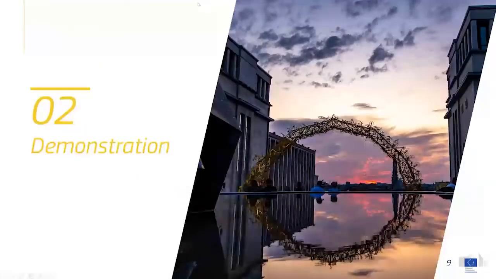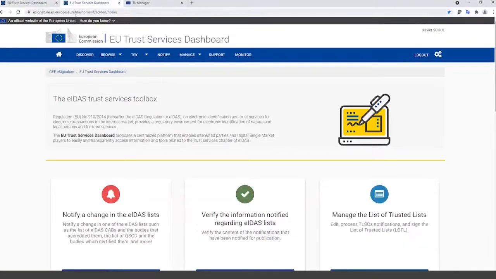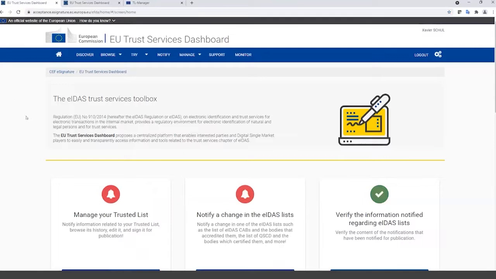So I will share my browser. Okay, perfect. So here I'm in the acceptance environment, but the same version is available on the production. But here we wanted to do this session on the acceptance environment, so you can do anything you want on the dashboard. It won't have any impact on the production environment and the production trusted list and the production list of trusted lists and so on.